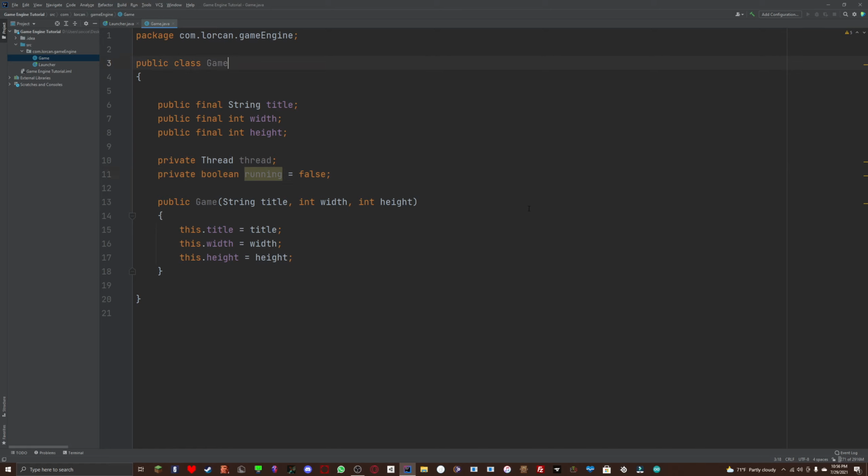So, now up here in our class, we're going to say that the Game implements Runnable. Now, it's going to give us an error because it's going to ask us to implement the method run. However, let's hold off on doing that. Next, let's create our pre-init, init, and post-init.